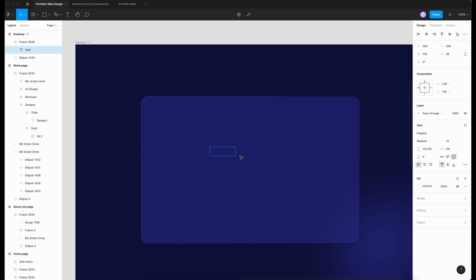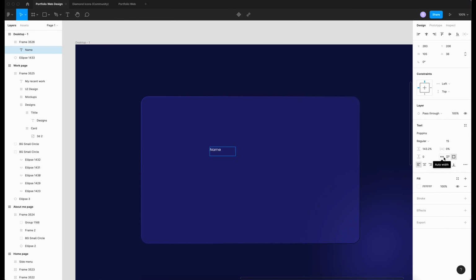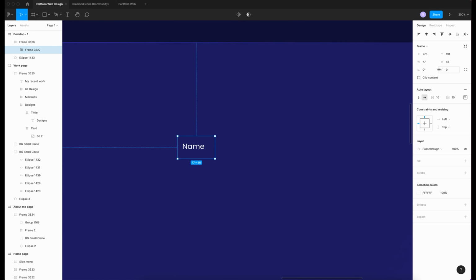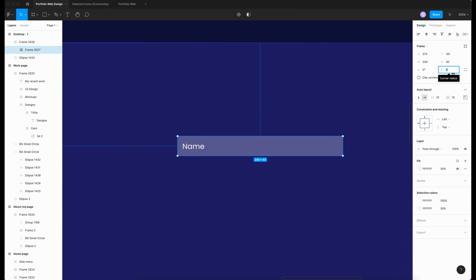We're gonna write name. Choose regular. Choose auto weight. We're gonna add auto layout. The dimension is gonna be 340 and 40. Go to fill. Go back to the corner radius and put 30. Now go to adding my padding and put 20 on the left padding. I'm gonna put 10 on the corner radius.